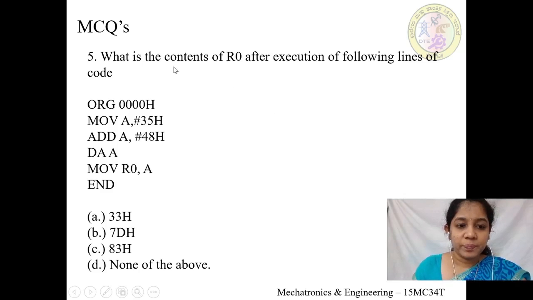Fifth one. What is the contents of R0 after execution of the following lines of code? ORG 000H, MOV A, #35H, ADD A, #48H, DAA, MOV R0, A, END. Option A 33H, option B 7DH, option C 83H, option D none of the above. So what is the correct answer for this?